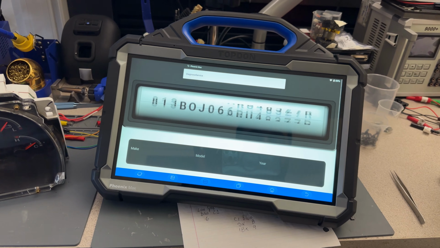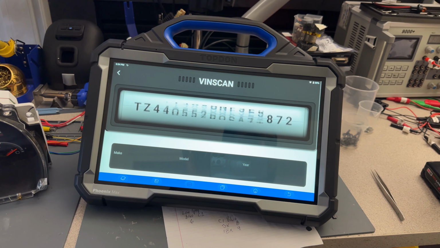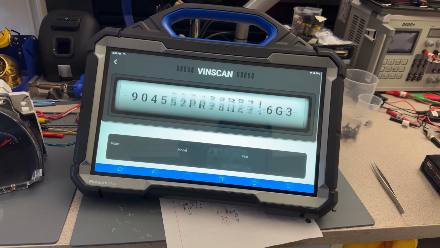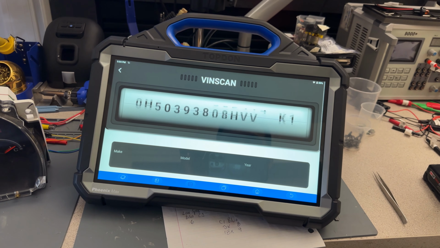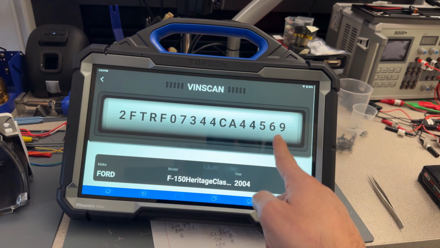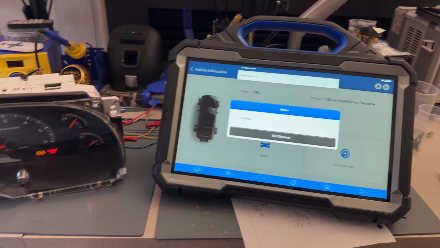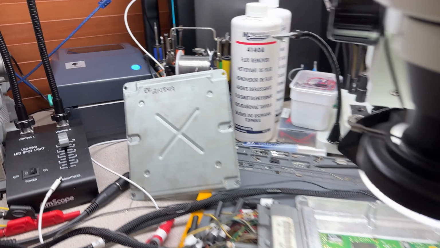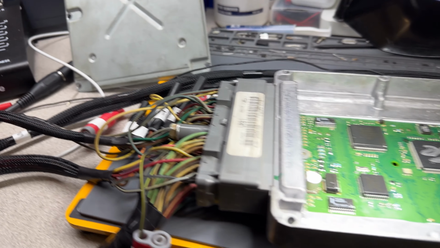Last digits of his beam number is C as in Charlie, A as in Apple, 44569. And this is a 2004 F-150 Heritage Lightning. CA44569. Perfect. So that's the VIN number of the car, which we didn't change. That's the same computer. And I have the cover on the back with those numbers that he put in there so he can see that that is indeed his computer.